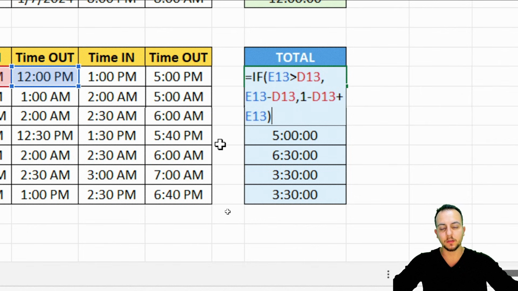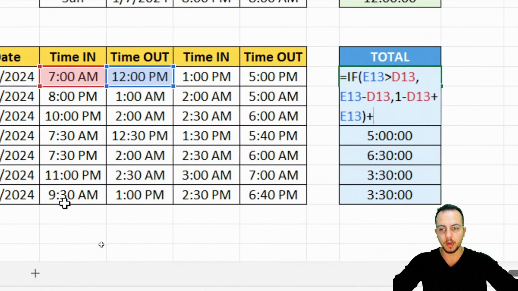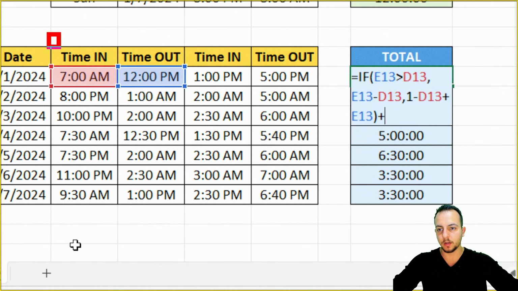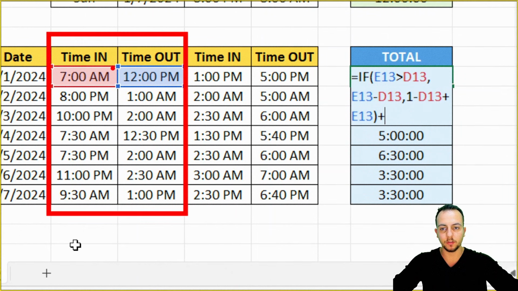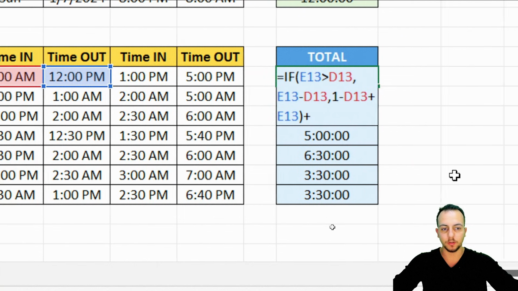I'm going to append another if function. However, to append it, I'm going to use the plus sign, because I need to add the hours the employee worked in the first block to the hours worked in the second block. I need to sum these 2 values, to add one value to the other.